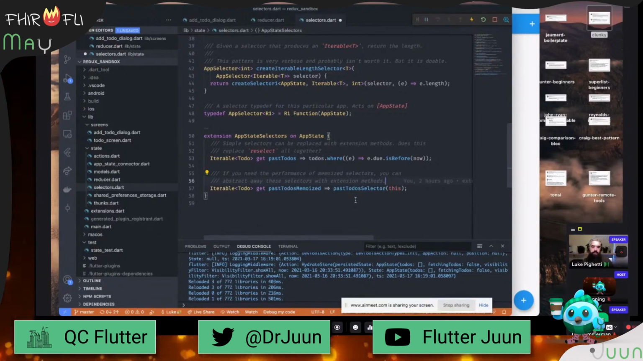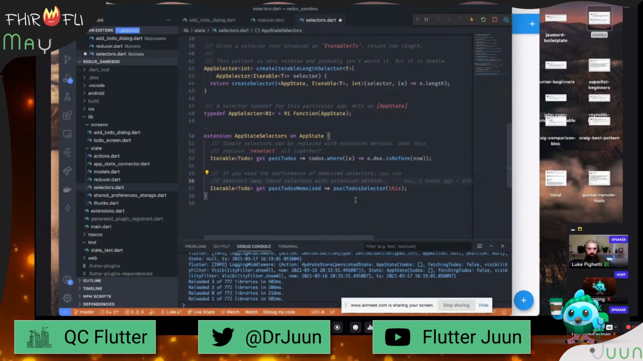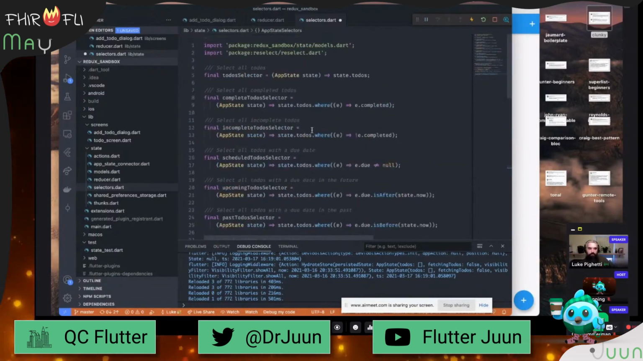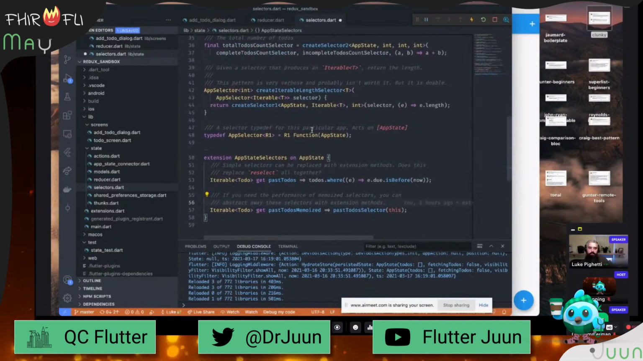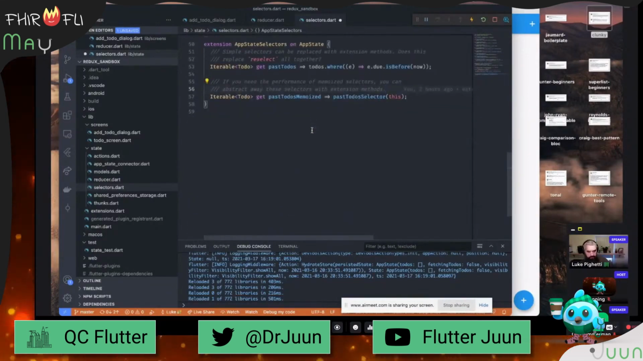So I found that really interesting because in and of itself, you get to use a lot of the same performance, and you get to do a lot of the same optimizations you would otherwise. But you also get the ease of access and discoverability of being able to say something like appState.passToDos instead of having to go through, and I deleted it, but having to go through and call it like I said earlier.